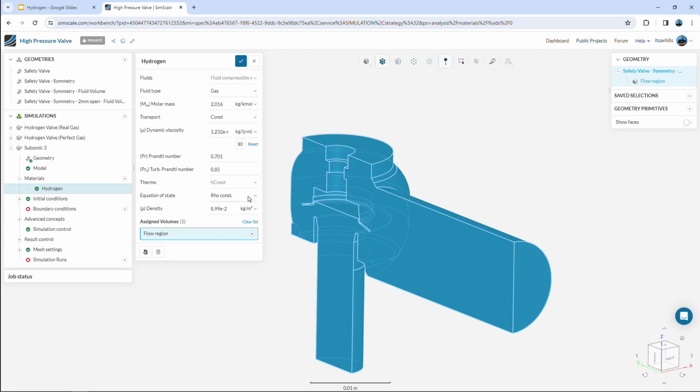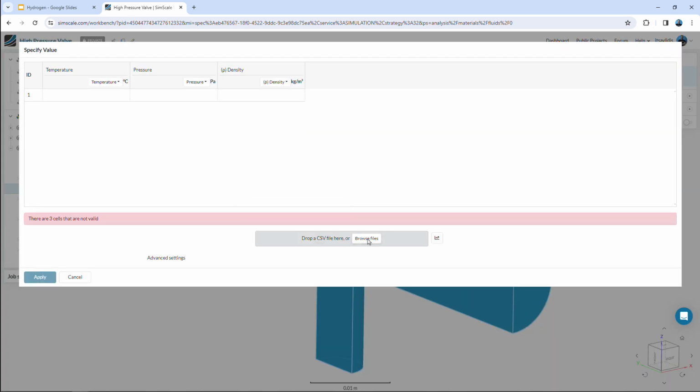But since we're talking about hydrogen, which is typically quite compressed, we want to use either the perfect gas law, which will assume an ideal gas and assign the relevant material properties automatically, or to be more realistic, we can go ahead and use the real gas option. Selecting real gas, I can easily upload density and enthalpy as a function of pressure and temperature using CSV files.